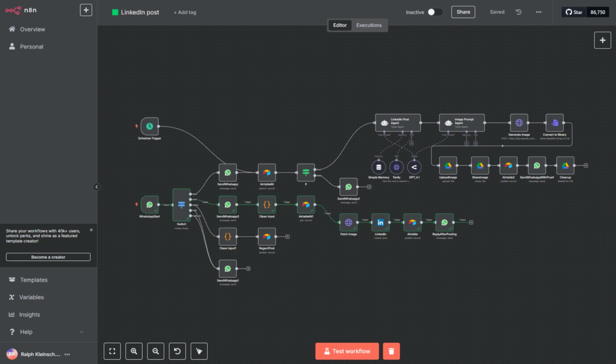And the best part? This isn't just limited to LinkedIn. You can easily modify this workflow to handle posts for any of your social media accounts. All right, enough talk. Let me show you how this works in action with a quick demonstration.